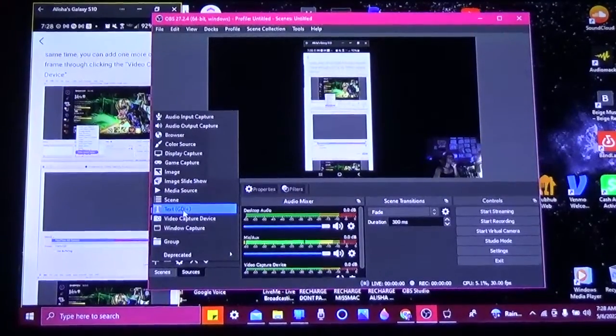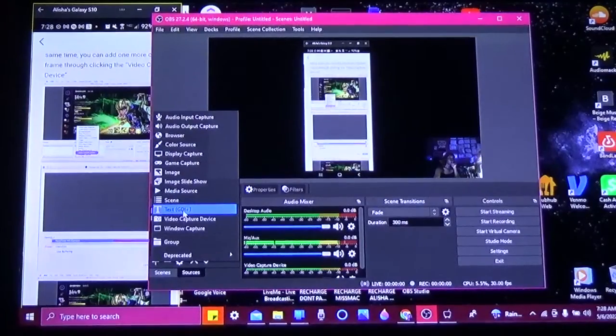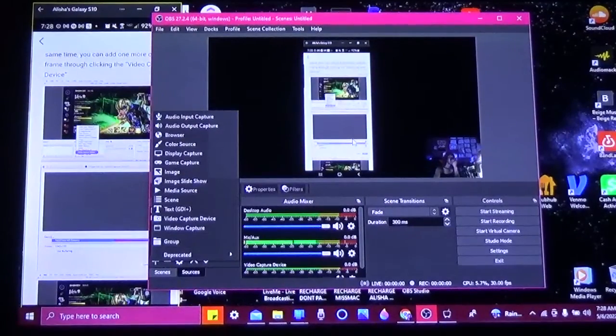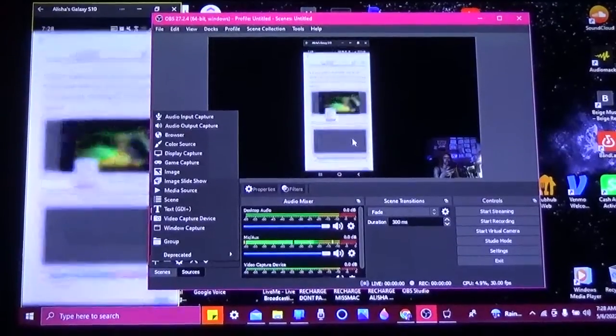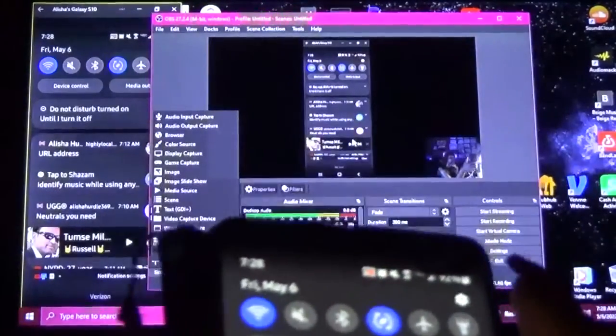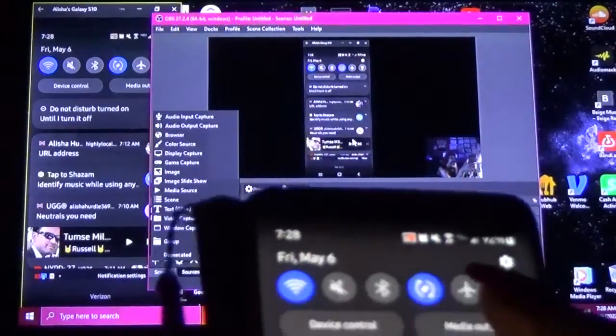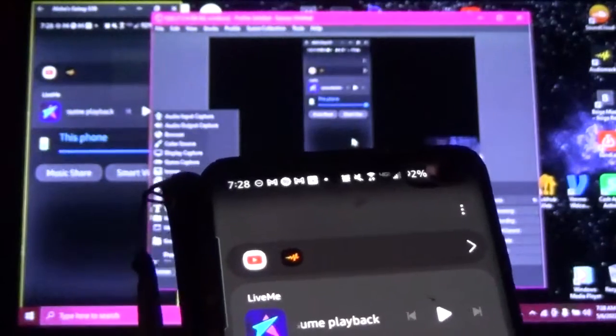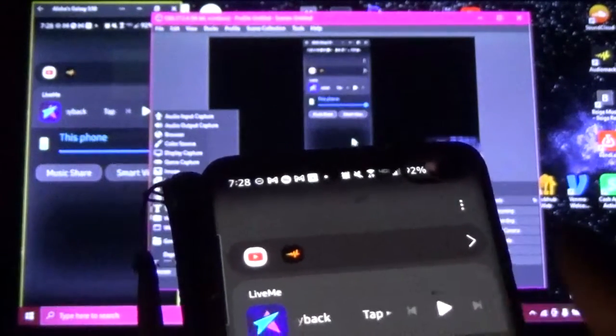Now if you do it from your computer, you might not be able to see yourself on here. But if you use your phone's camera, right? Let me see if I can turn on the camera on my phone. I haven't done it in a while, but let me see. I think you can click on media output. Click on smart view.